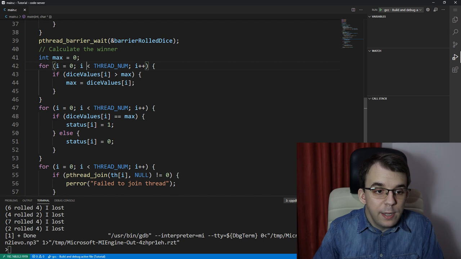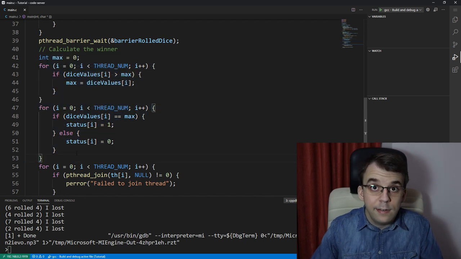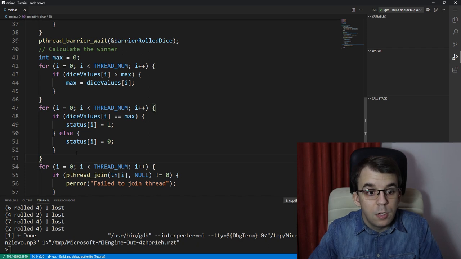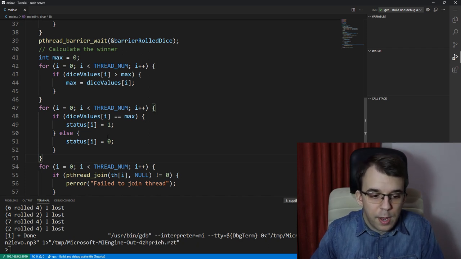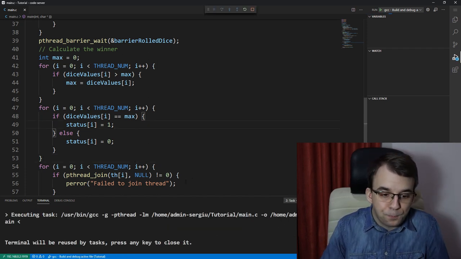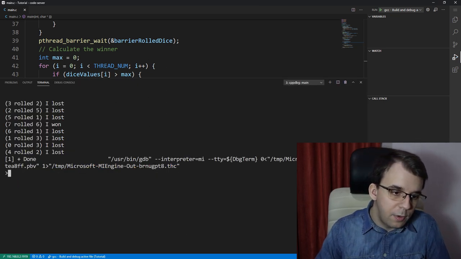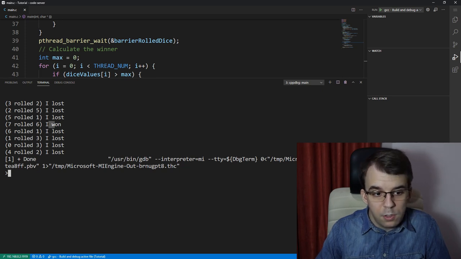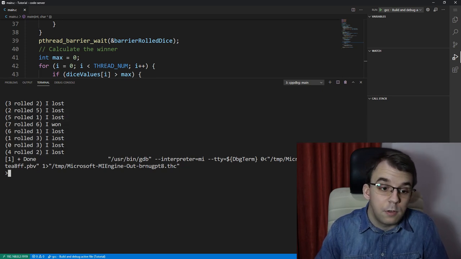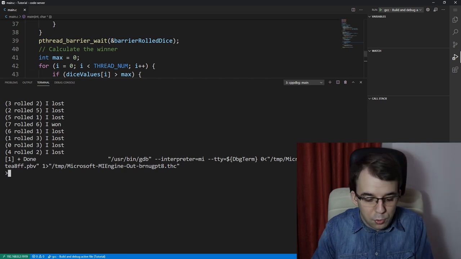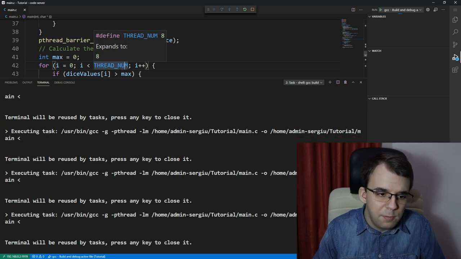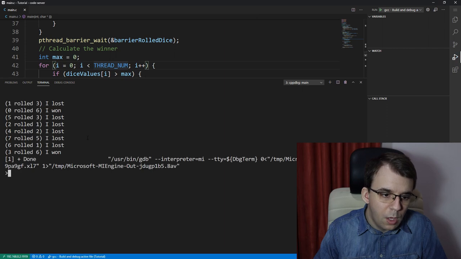Now, when we execute this code, it's guaranteed that we're going to have an actual value. Let's try this code and see what happens. If I launch this, you might notice that now it actually works. We have thread 7 rolled a 6 and won because no other thread has rolled a 6. So it's the only winner. And if we try to execute it a couple more times, we're going to see that it actually does work.